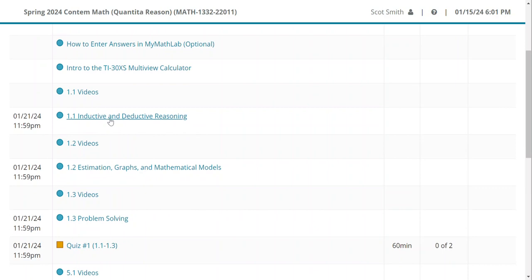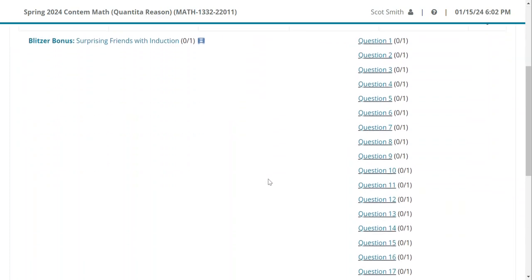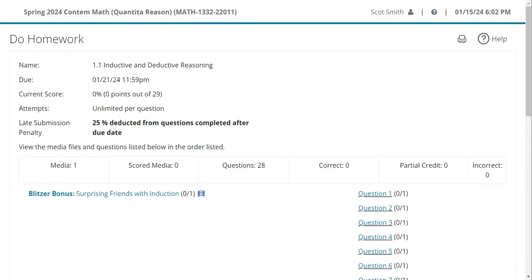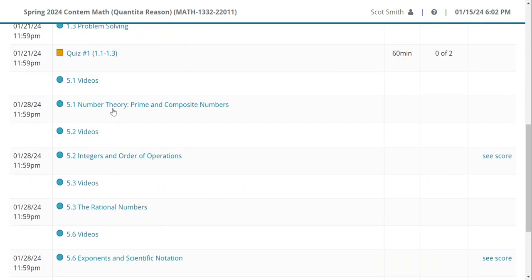And now you're ready to do your homework. So you'll notice this is inductive and deductive reasoning, section 1.1. It's got the due date right here. Notice you lose 25% if you do the homework after the due date. And I think that's just about it. I'm going to go into a different homework assignment to show you the other things that I want to show you. So let's go here.